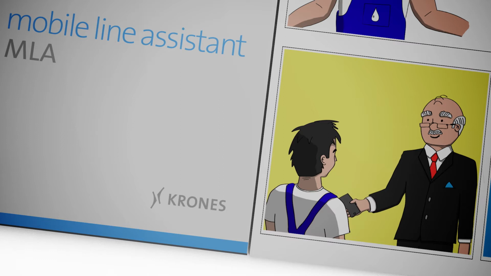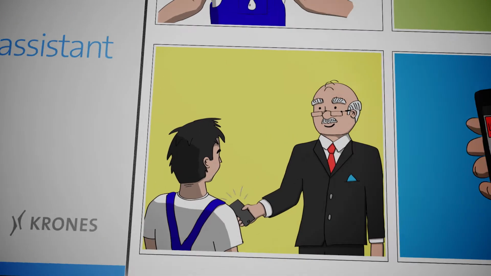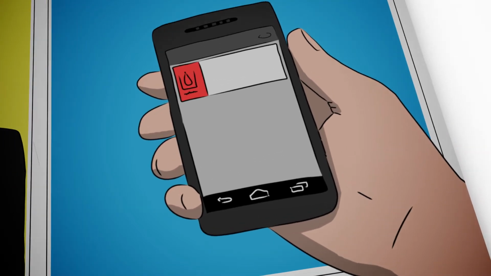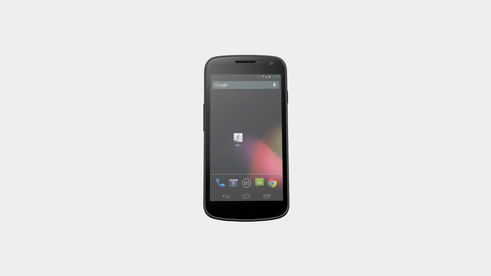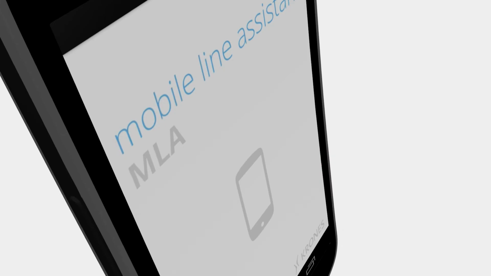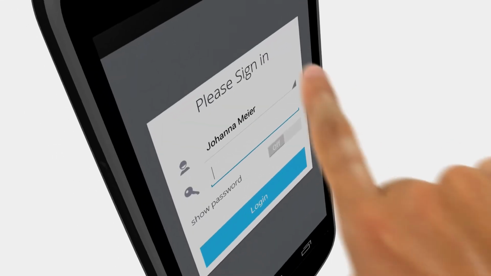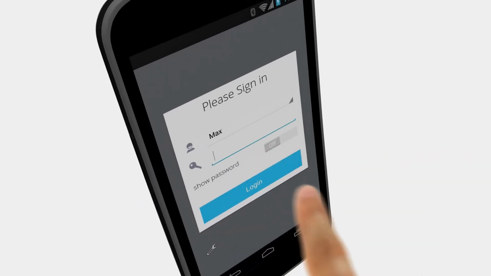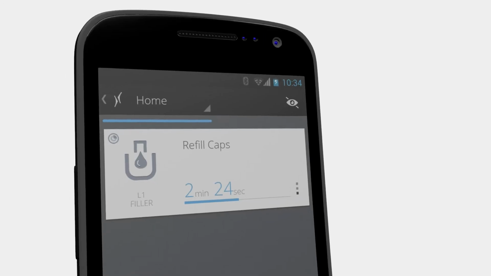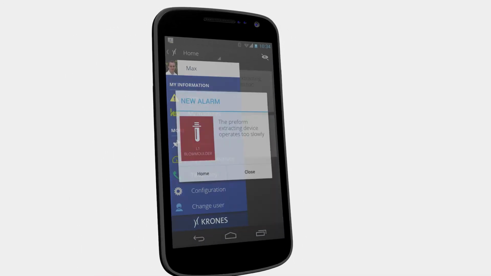All important information is conveniently displayed on the mobile device. Machine operator Max is as amazed as he is delighted. Now he's really got an exceptionally useful tool to help him with his work. Max logs on with his personal access data. And already there's an incoming message.